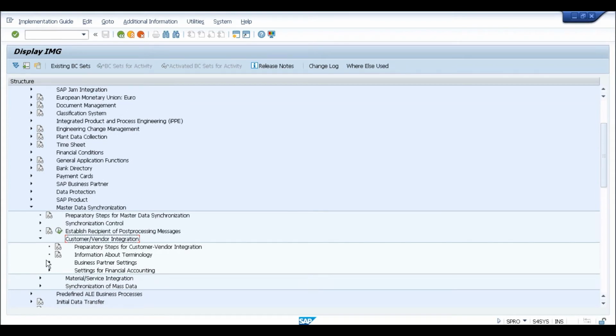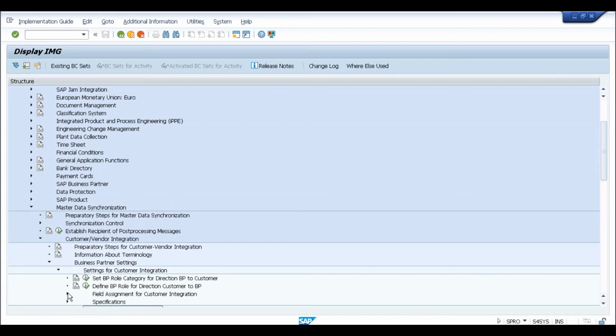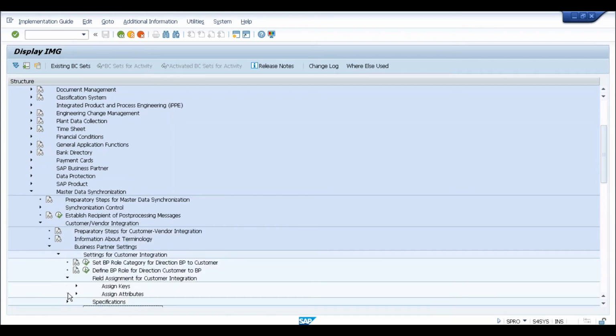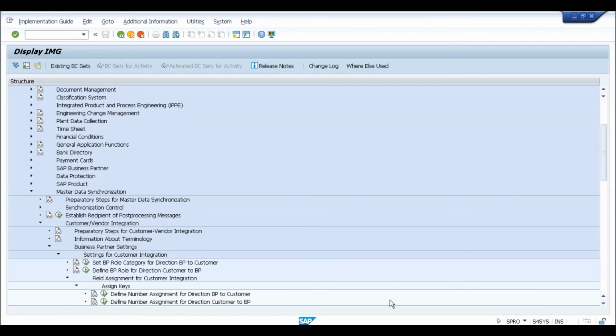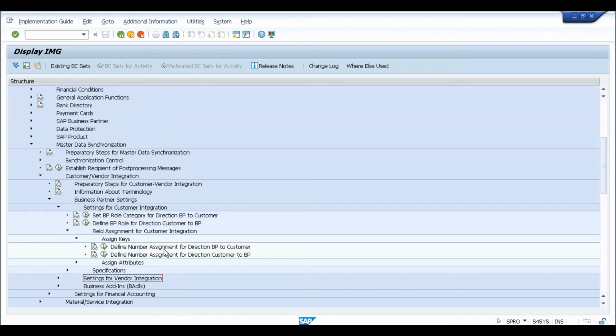Okay, within this you have business partner settings. Then you have two separate settings, one for customer, other for vendor. We'll go for customer integration. Again, field assignment for customer integration, assign keys, and finally you will get this configuration. The configuration is define the number assignment from direction BP to customer. What do you mean by this? You have created a customer from the business partner, right? First the business partner was created and then you extended that business partner to create a customer.